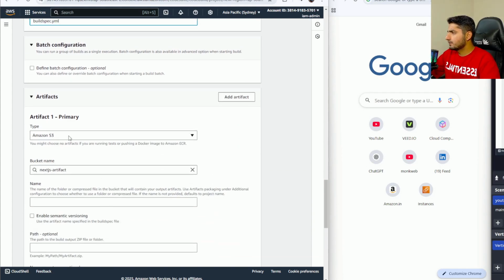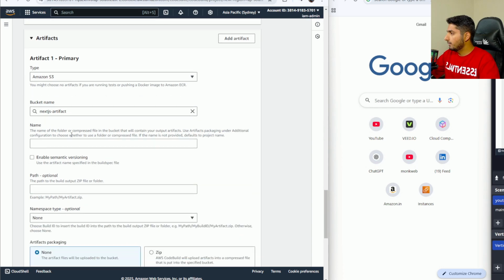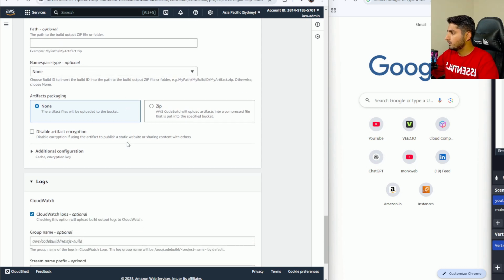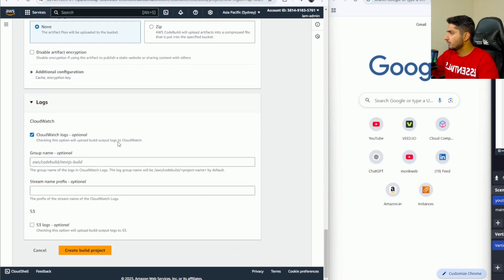Artifact that is inside the Amazon S3, and the name of the folder or the complex file that will contain your output. So the name is buildspec.yml. All right, namespace type, nope. Artifact packaging is okay. Artifact file, okay, that is fine, that is fine.